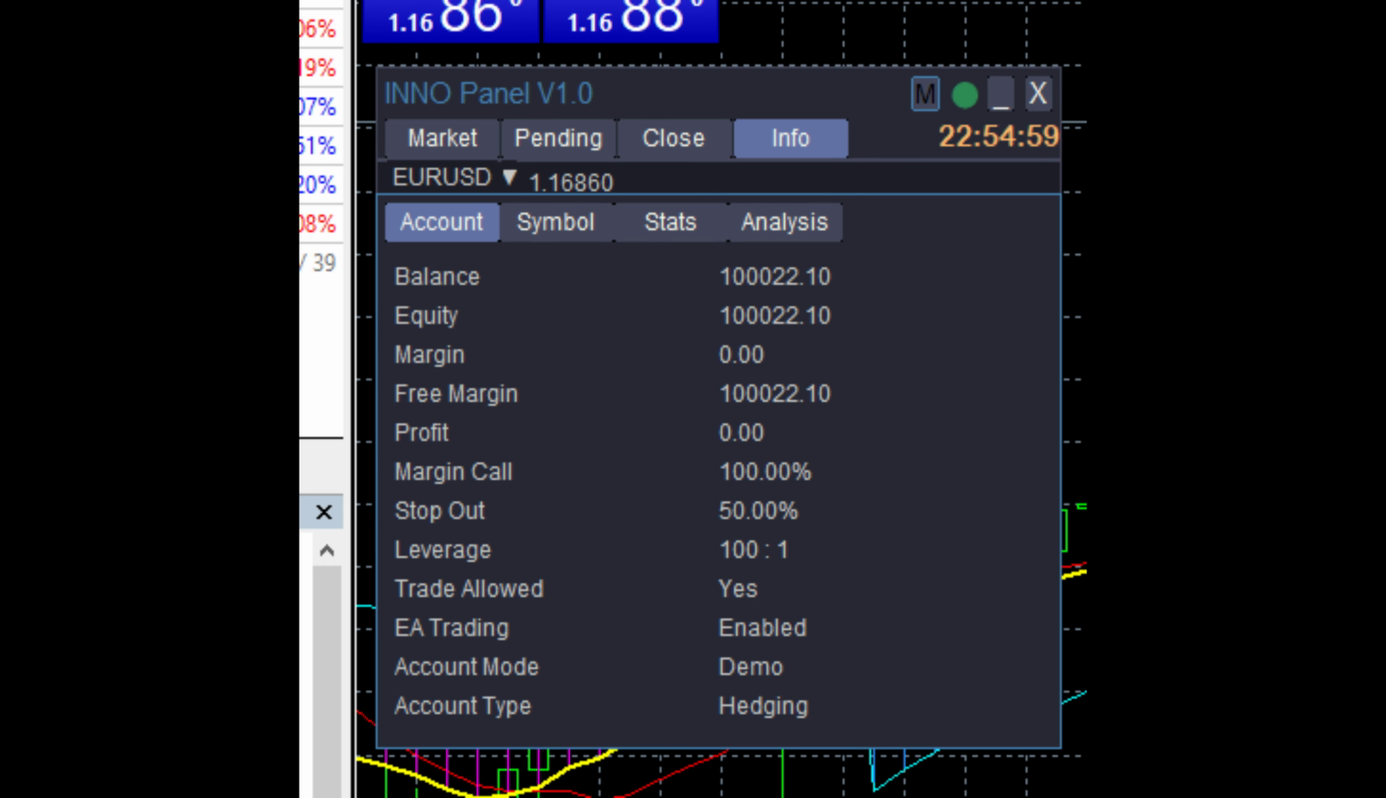The Info panel provides detailed account and market insights. The Account tab shows account details. The Symbol tab shows live market data for the selected pair. The Stats tab displays your trading performance. And the Analysis tab allows you to add indicators and support or resistance levels for deeper insights.